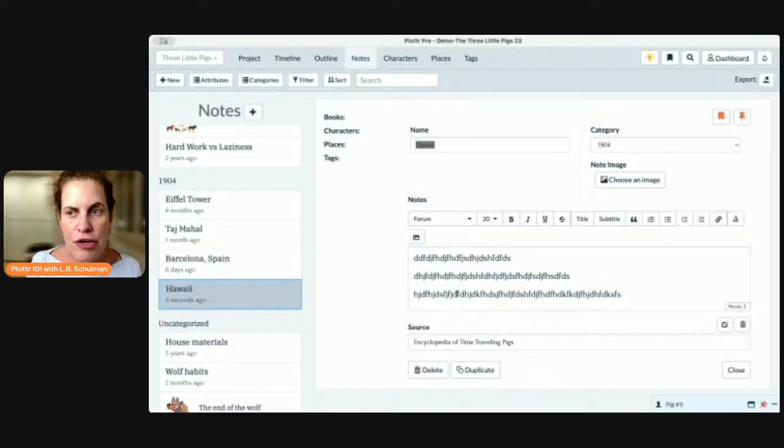I use articles a lot. So what I might do is this fact might be different than this fact from a different article.